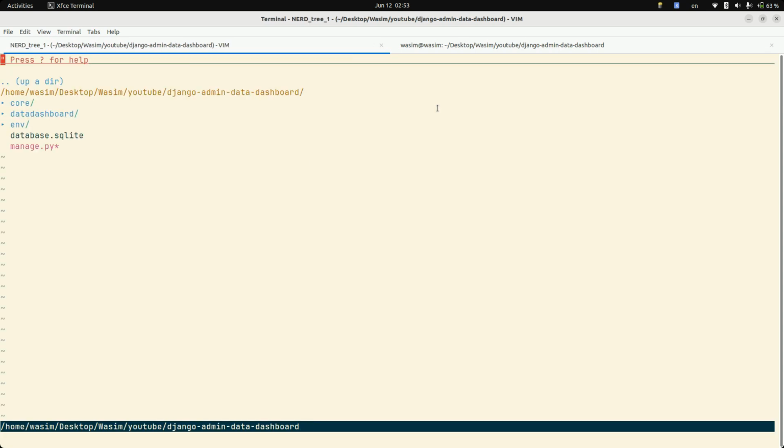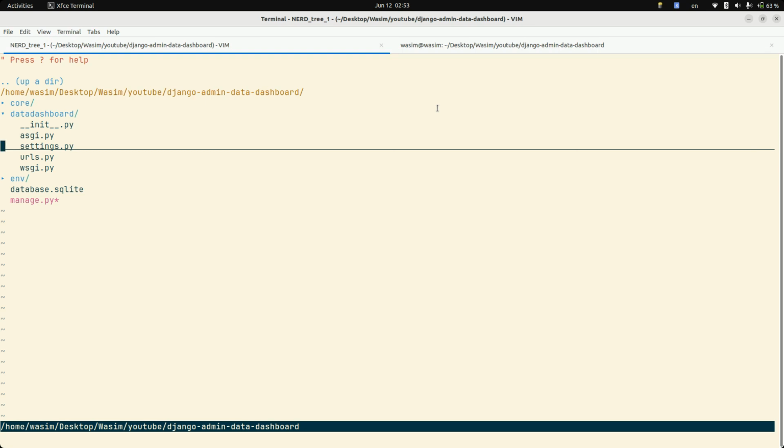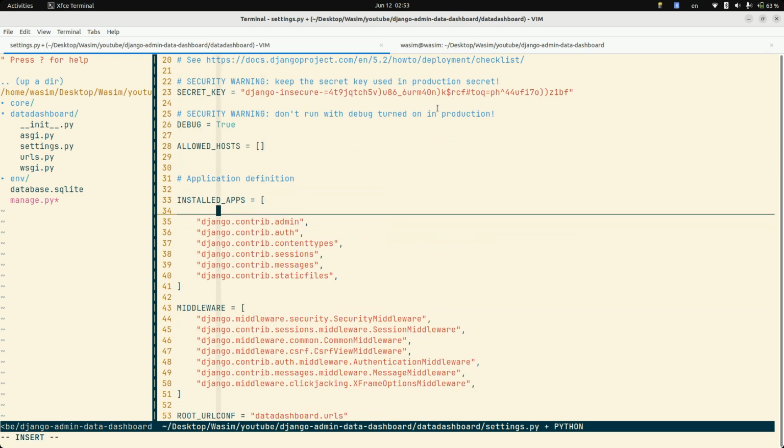So I'm going to say vim . The first thing you need to do is, every time you create an application, you add that to the installed apps setting. I'm walking you through this because if you're a data scientist, you might not have worked with Django before, and that's the reason why.